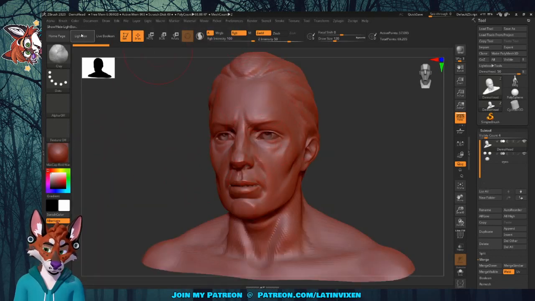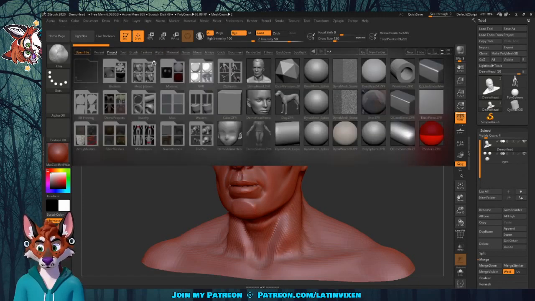And Lightbox is to open your projects. So see, open project right there. And then you can grab that same guy because he's a generic guy. And then there is a sphere.